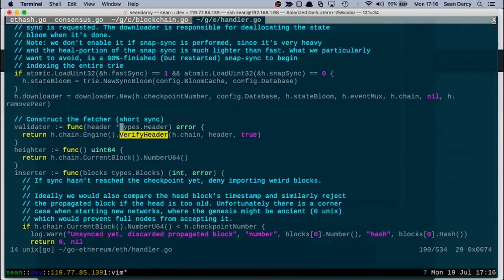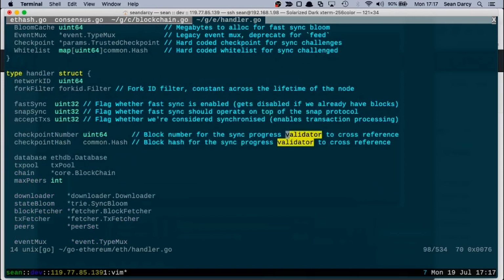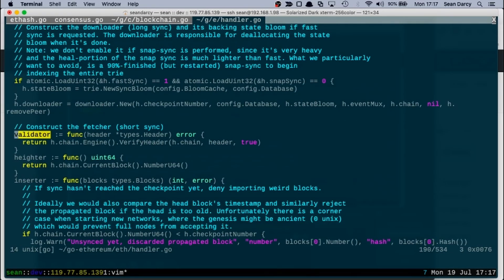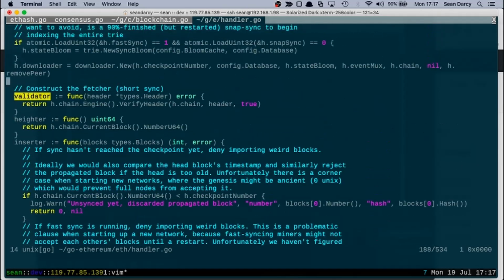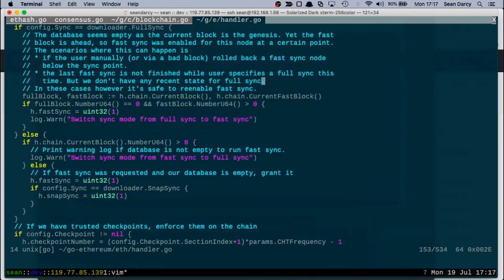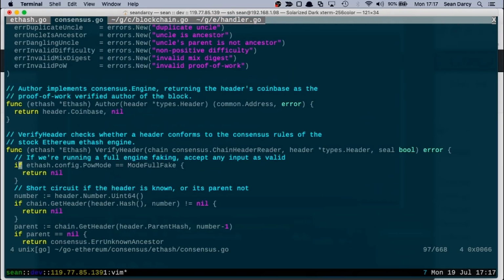Construct the fetcher. What's a validator? Block fetcher. No, it's a local variable. So it's a local variable passed into this new block fetcher. That sounds like when we're starting up, the block fetcher is the one that goes and gets a bunch of blocks. And then it's got this chain sinker. So maybe this header function, verify header, is not exactly where we want to be.